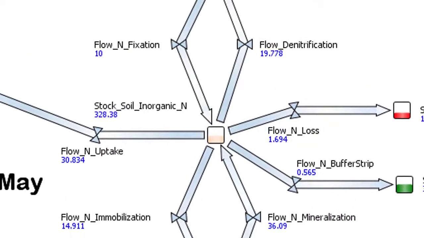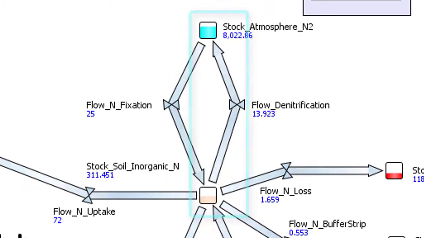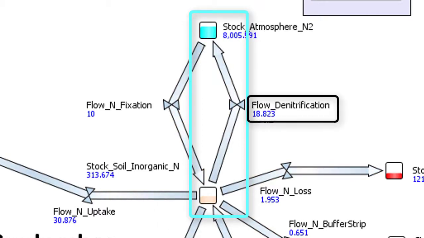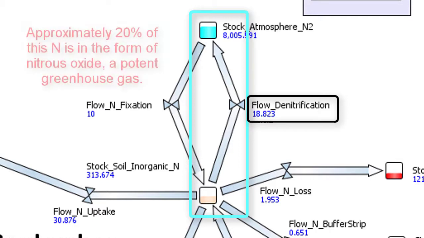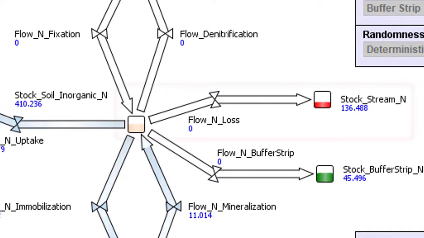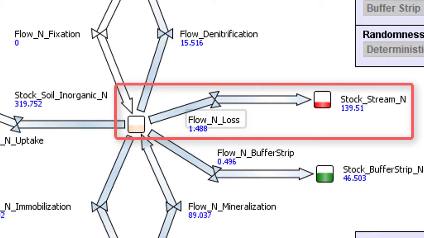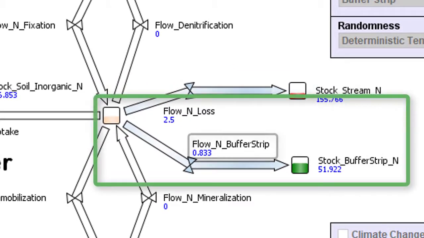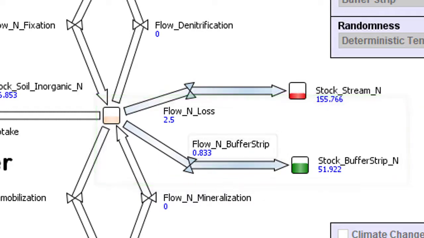Soil inorganic nitrogen that is not assimilated by plants or microbes is vulnerable to denitrification by microbes and thus returns to the atmosphere. Approximately 20% of this nitrogen is in the form of nitrous oxide, a potent greenhouse gas. The excess inorganic nitrogen in the form of nitrate may also leach through the soil to streams on the farm and eventually reach the Gulf of Mexico. Cover crops and riparian forest buffer strips can reduce the flow of nitrate to streams.